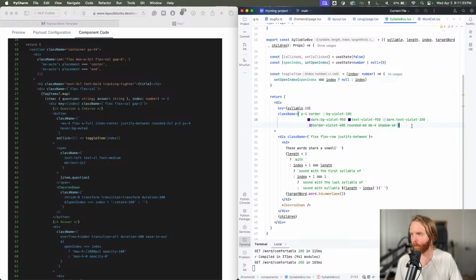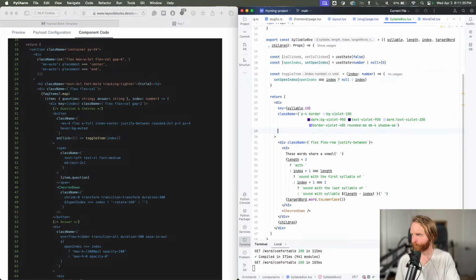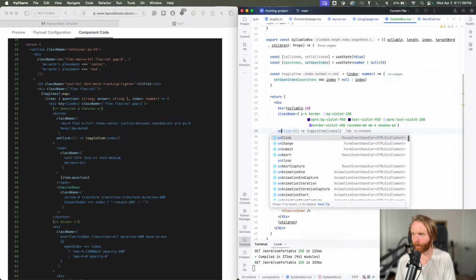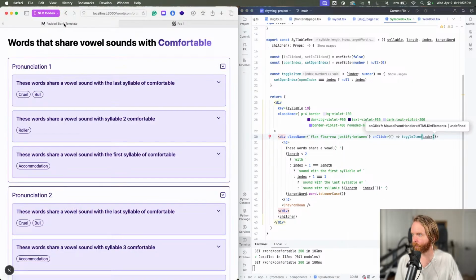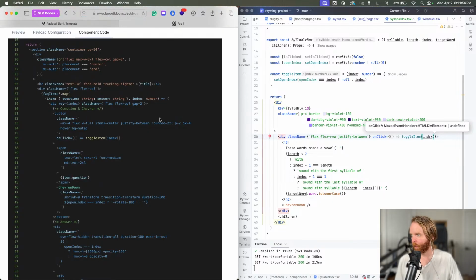So what we can do is, not for the div, just for the top part, we'll do on click, and we're going to do toggle item index, which I believe I do receive, so perfect. Let's see what it looks like now. Well, that's not going to do anything yet.